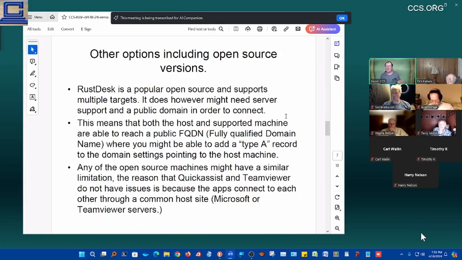So if somebody wants to talk to a computer running the Rust server that's behind your firewall, you have to put something into the domain records called an A record that points to the IP address of where your Rust server lives so that it can perform the handshake and be able to make the connection between the remote machine and the local machine. Any of those open source machines might have similar limitations.